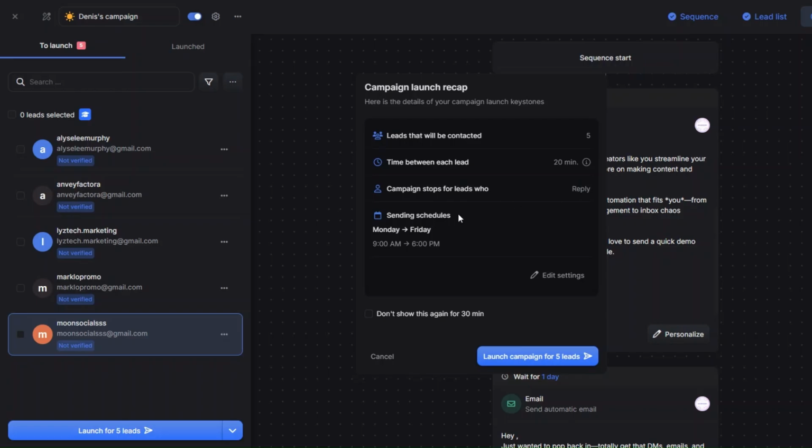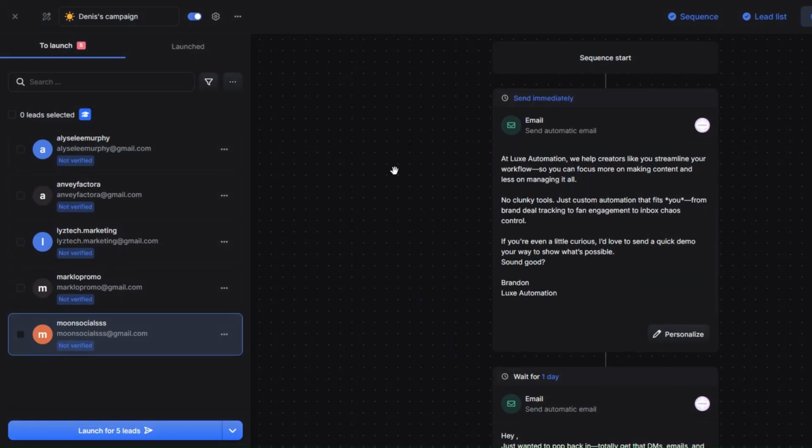And here you'll see the sending schedule. We're sending our outreach emails from Monday to Friday, 9 a.m. to 6 p.m. If it looks good and you'd like to launch the campaign, just click on launch for the 5 leads over here. And your outreach emails will be sent to your influencers on autopilot.